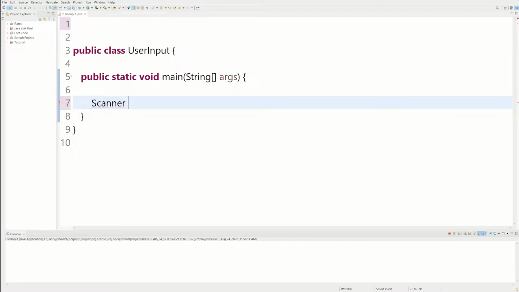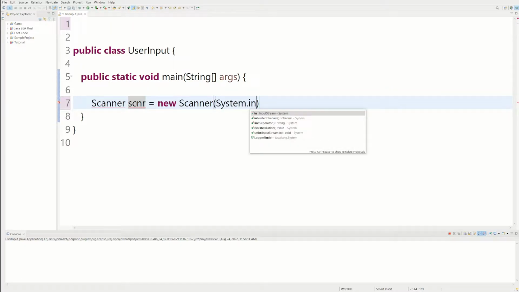So we get a Scanner, and then you can name your scanner whatever you want. I like to call it scnr, which is just short for scanner. And then set that equal and say new Scanner(System.in). You don't have to know what any of this means. You just have to be able to type it out.